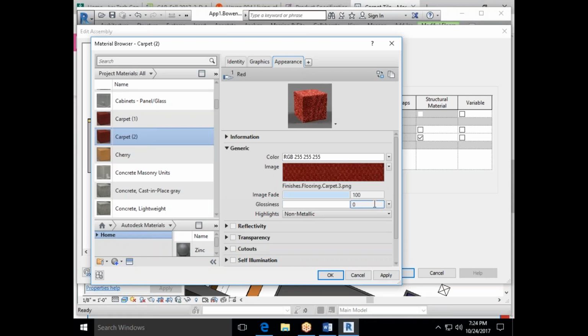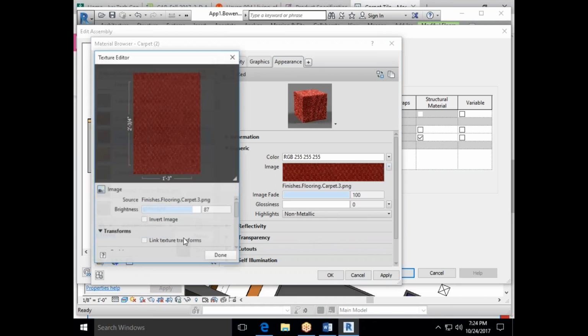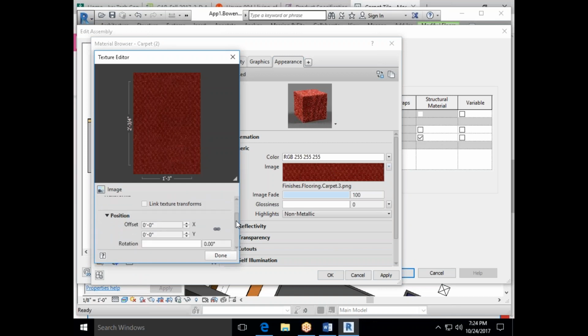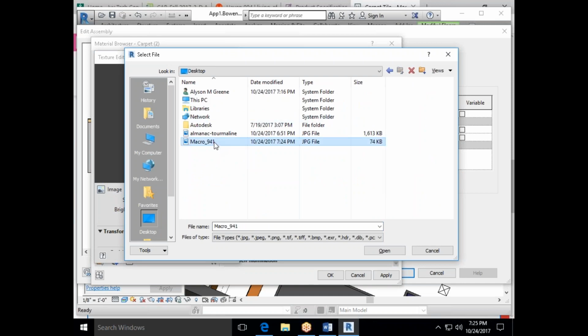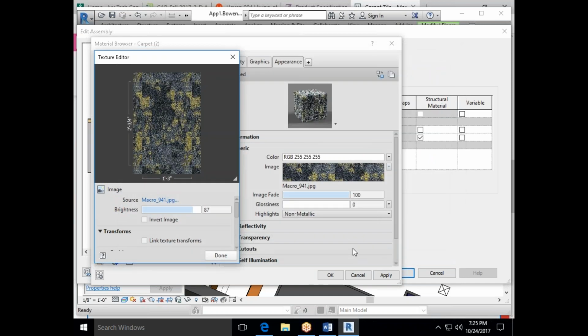I'm going to go back in here, and under appearance, it's now red. Boo, hiss. I'm going to go under my image and edit image. And it's going to pop open my menu over here. Now what I have found is sometimes if a picture is too small, it'll come in really funky, which we might see in this case because I didn't choose the high-res image. That's a good thing to experience. So desktop, macro 941. Okay, it looks like it's going to work actually.